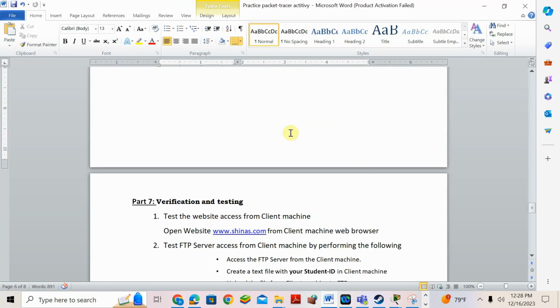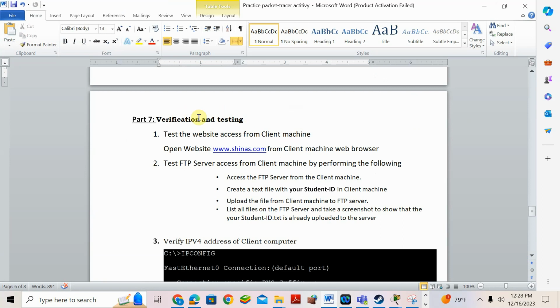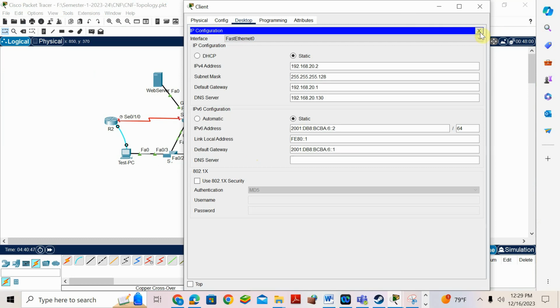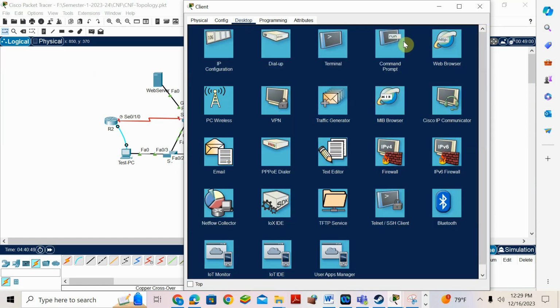Now all the configuration is done. Now go for testing. So the first one is verification testing, part 7. Test the website access from the client machine. So go to the client machine, and I want to test the website shinas.com from the browser. I'll go to the client machine, then to the desktop. I can see the web browser.